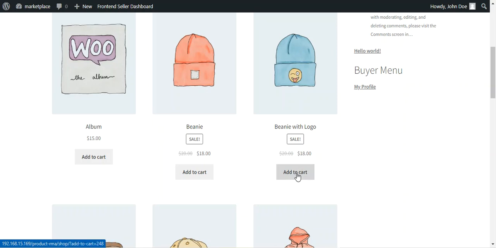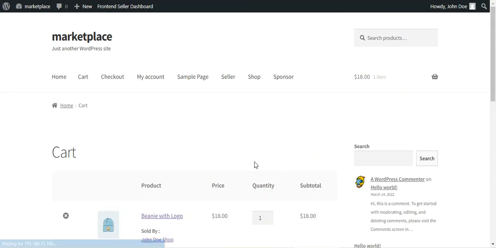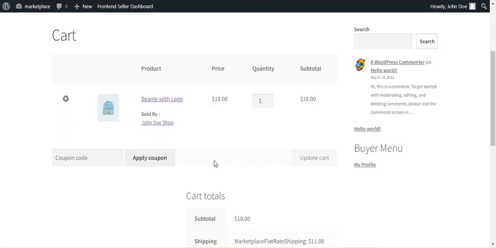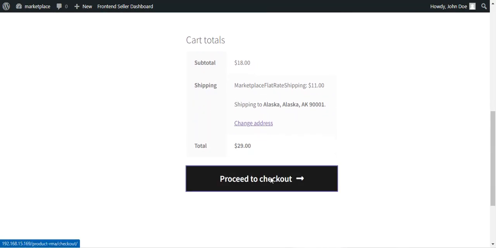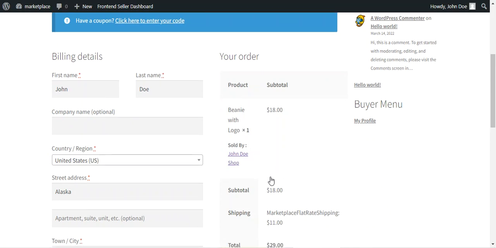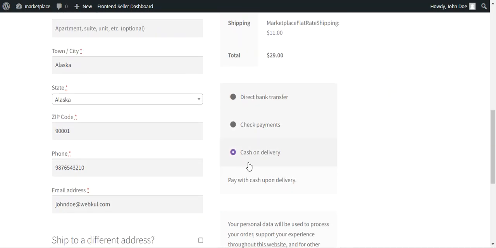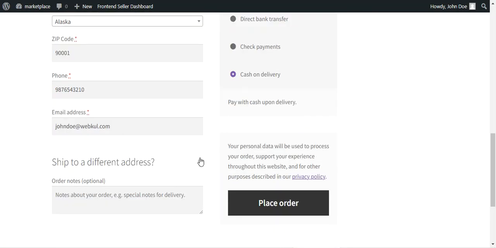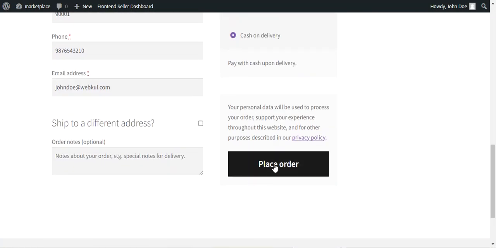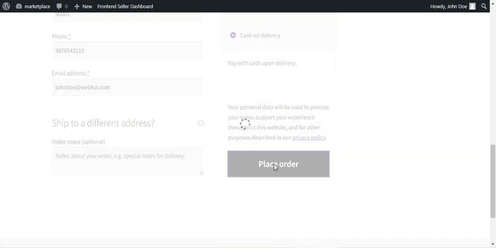So what I'll do is, I'll select this particular product, that's beanie with logo, and I'll be adding it into the cart there. Let's view the cart. After viewing the cart, I can see the particular shipping method selected. I can proceed to checkout. On the checkout, I'll select my payment method here and I'll be entering the details of my address. My billing details are already filled there, and I'll tap here on the place order button.